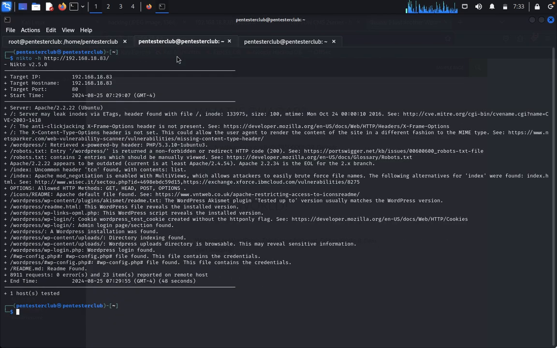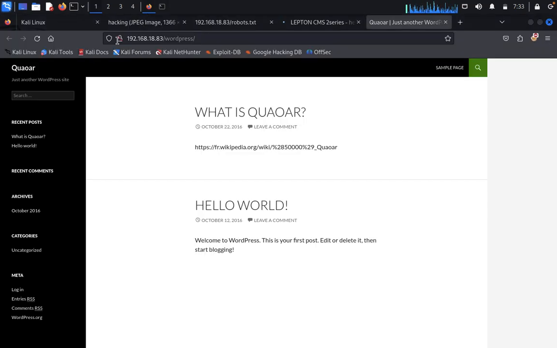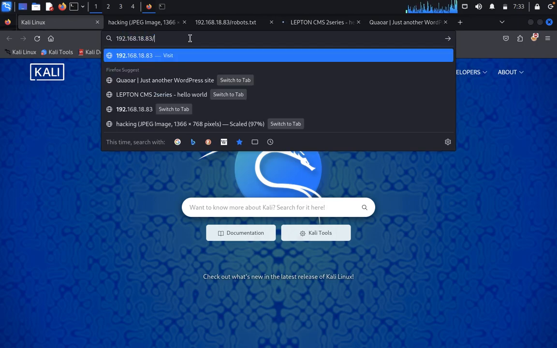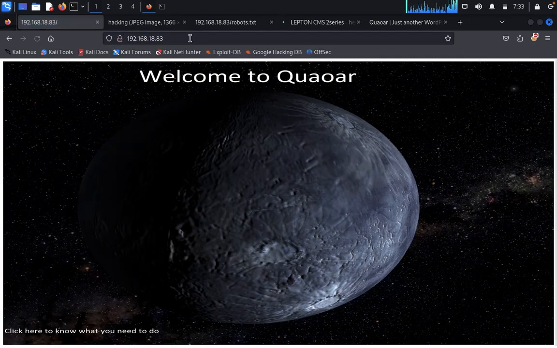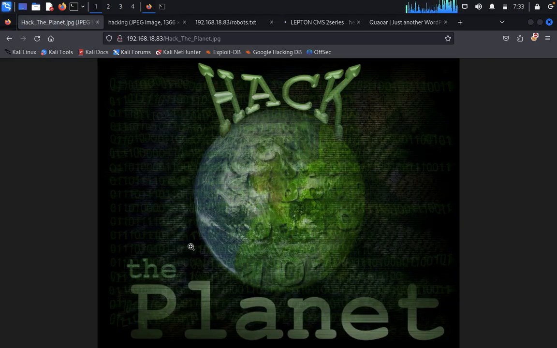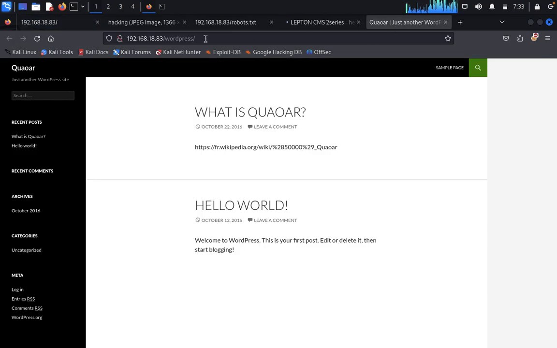Now I already did the Nikto scan, and I already got this WordPress website. Now I would like to go first to the targeted website, port 83. In 83, welcome to Quaoar. Click here to know what you need to do: hack the plugin, nothing else. So come back here. We already know our targeted WordPress website.